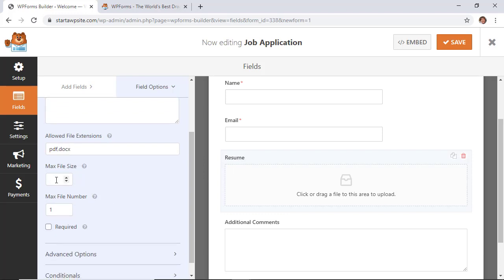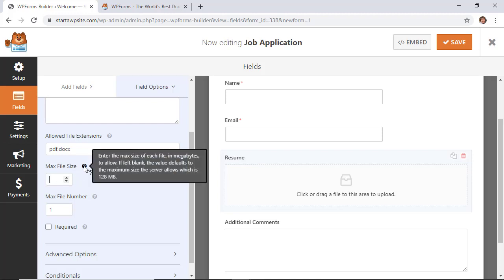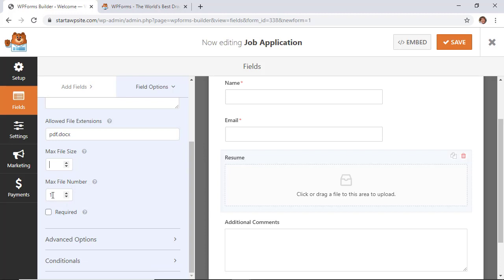The max file size, if you don't want it to be too large, you can add a max file size here. And if you hover over any of these question marks, it'll tell you a little bit extra information. As you see, it defaults to the maximum size that the server allows, which right now is 128. And that should be more than plenty for what we're doing.